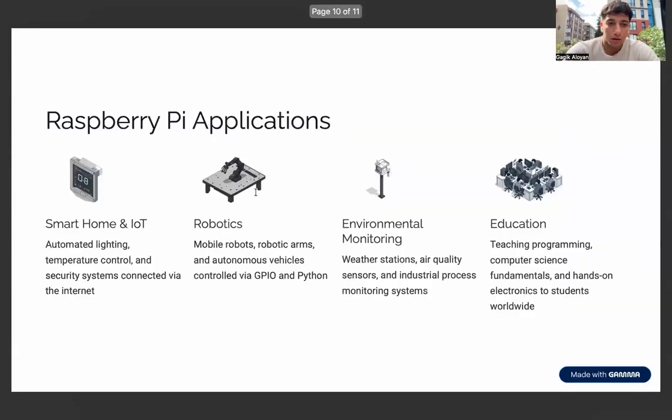And in slide 10, there are applications. Raspberry Pi has many real-world applications. It can be used in robotics, smart homes, automation systems, Internet of Things projects, and environmental monitoring. It's also very useful for students because it provides practical experience with both programming and electronics.